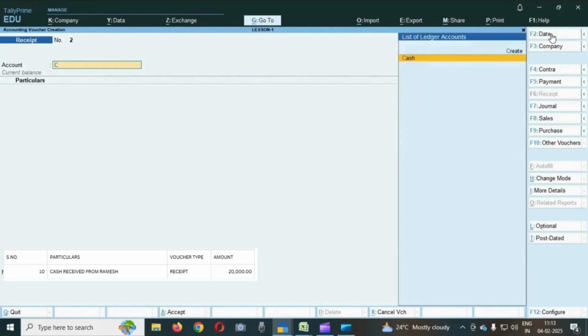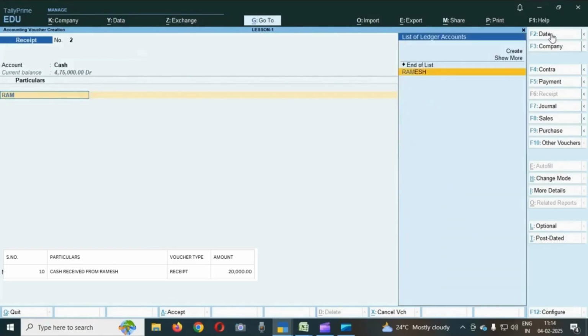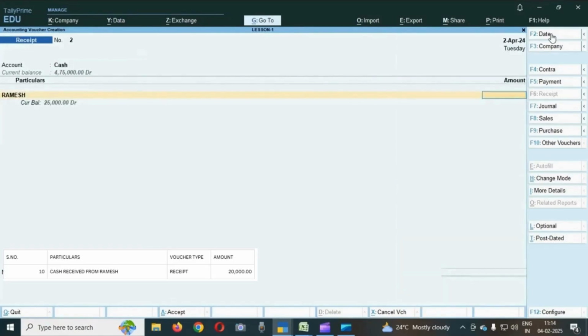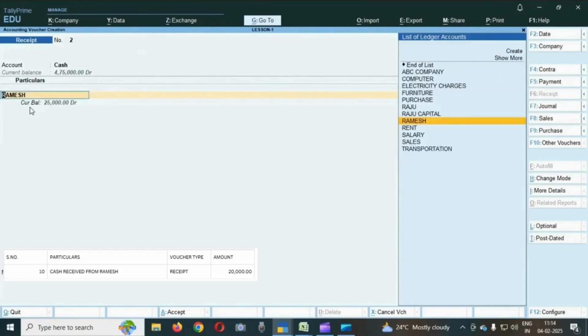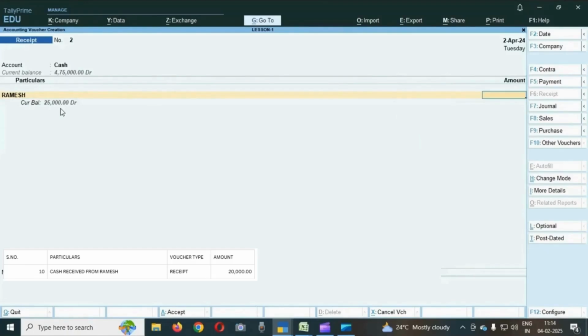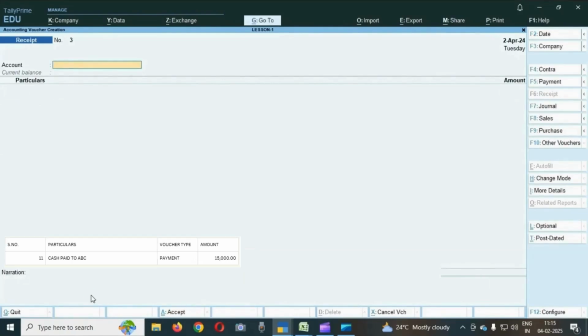He gave cash, so select cash. If Ramesh, the customer, gives a check, then you should select SBI. Ramesh. Now watch. Below Ramesh, you can see the amount. At the bottom, the current balance is 25,000. Okay, now how much is he giving? He is giving 20.